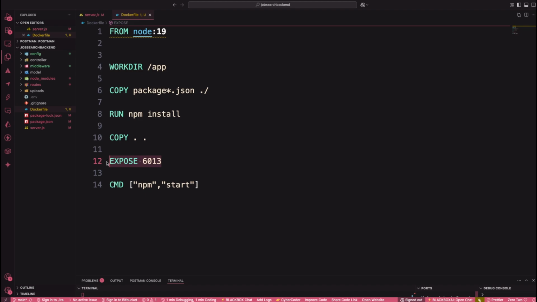Then we expose our container on port 6013, and we run the commands npm and start. So as you can see, now we have our Express.js container.